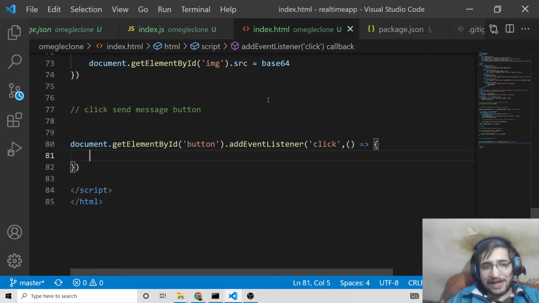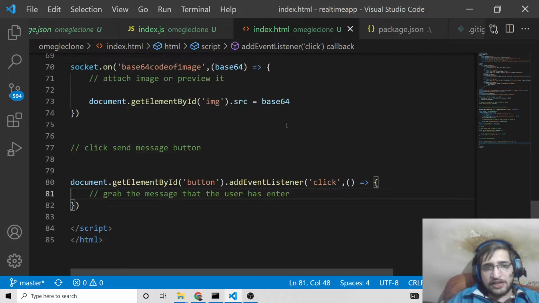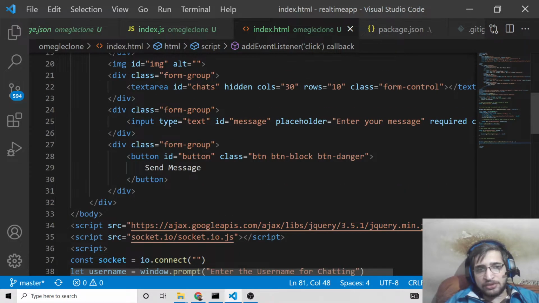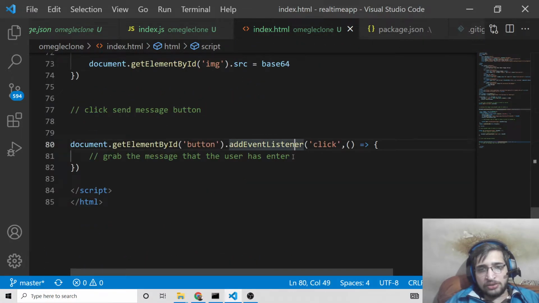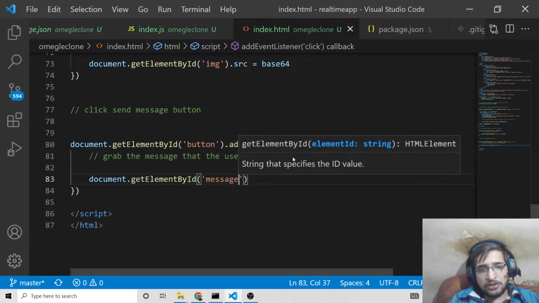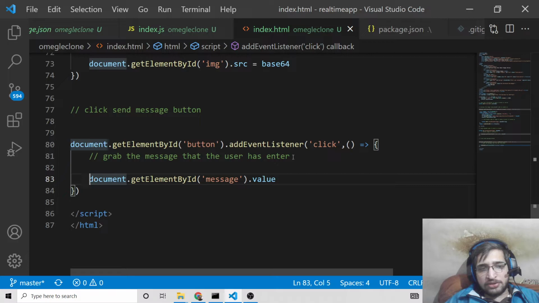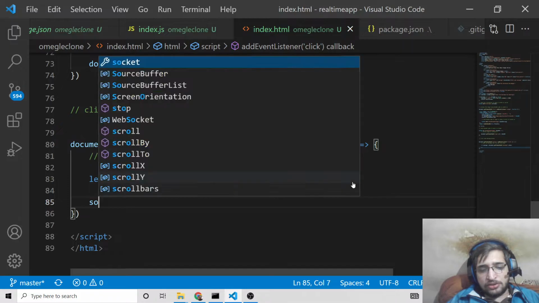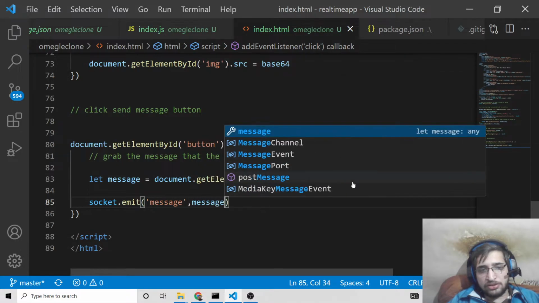First of all, we need to grab the message that the user has entered. For that, it is pretty simple. We have given the ID to this input field here, which is message. So we can get the value again by using document.getElementById. You can also use jQuery, but I am not using jQuery. Value like this. We can store this message value here like this message. And then we can send it out again with socket.emit message, comma message. That's it.